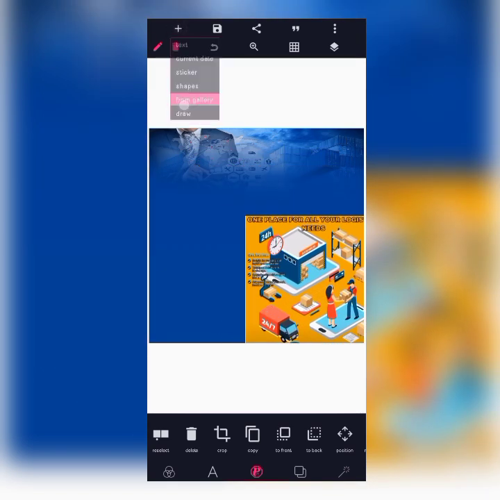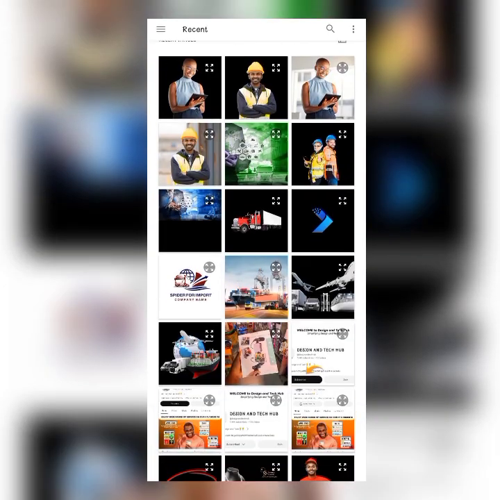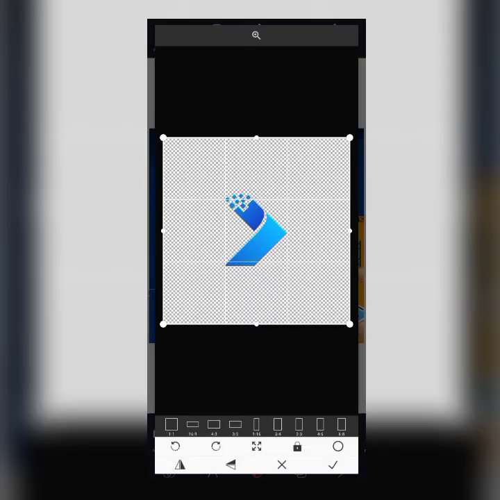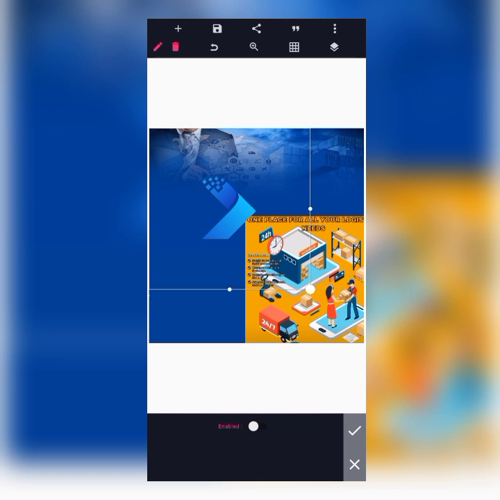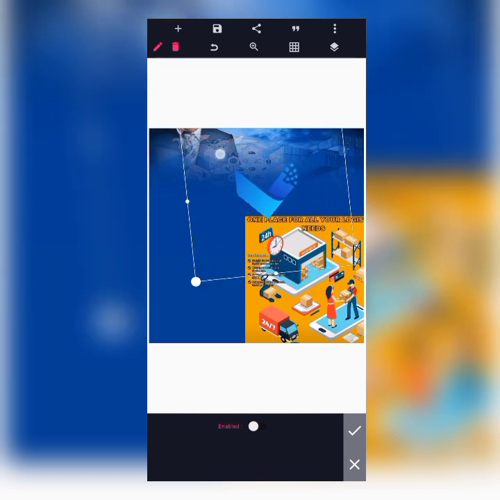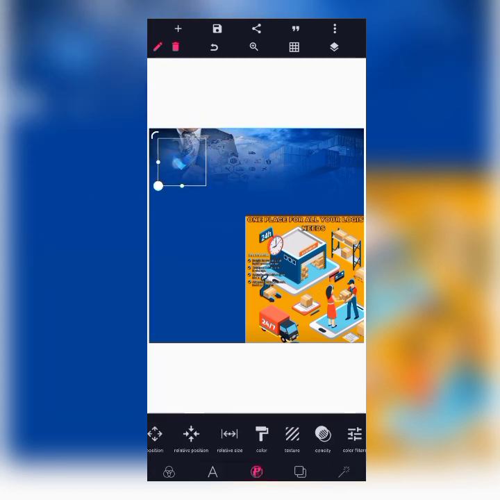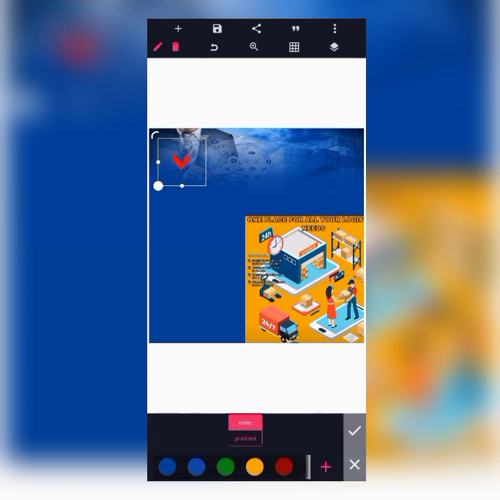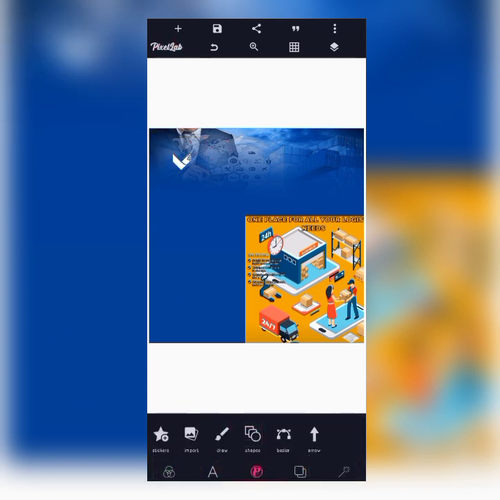I will have to import the logo here, this logo, then change it to white, or better still, you can use it as blue. It will be placed here, just like this. Then for the name of the company, we move on to text to create a text: Pixellab Logistics.